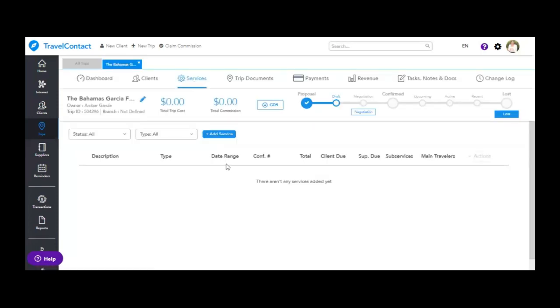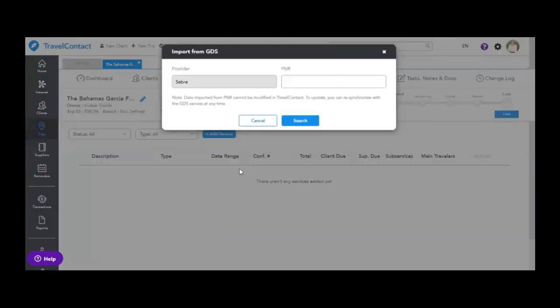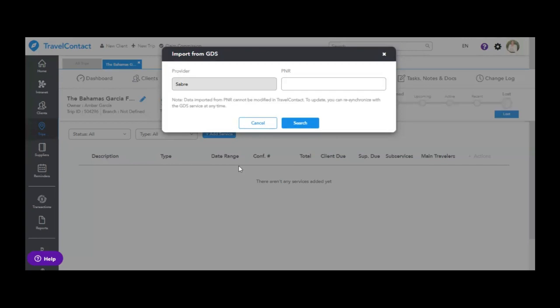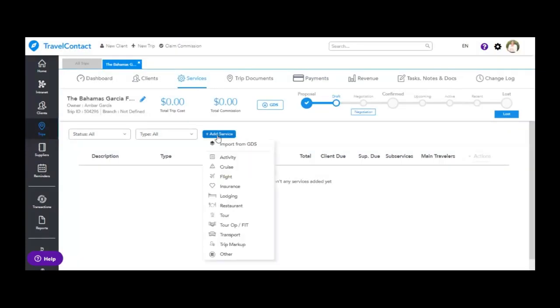Going to the services. In Travel Contact, there are two ways to create a service. First, you can import from a GDS. If your agency is integrated with Sabre, you can come here, add a PNR, and all the information will enter in Travel Contact automatically, so you don't have to do it manually. The other way is where you can add as many services as needed. It doesn't matter which one you click, you can add as many as you would like.